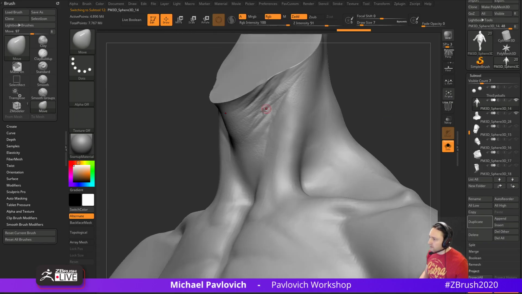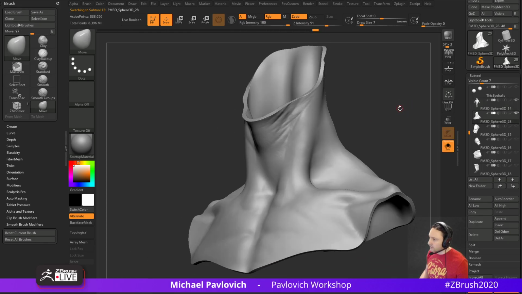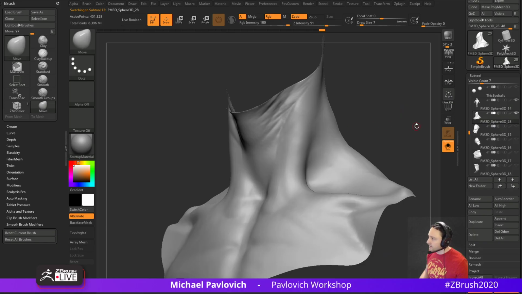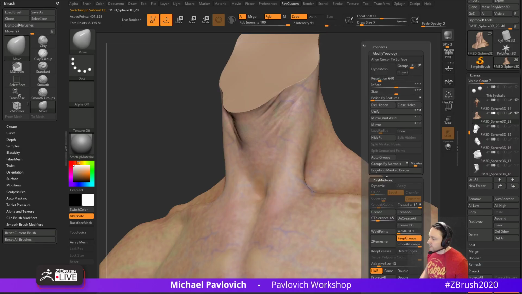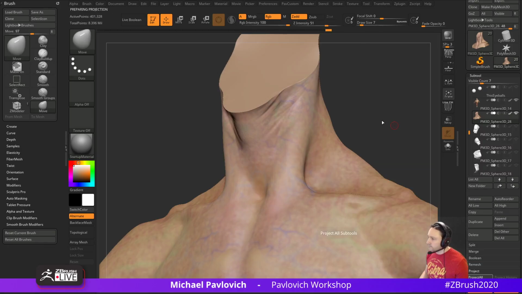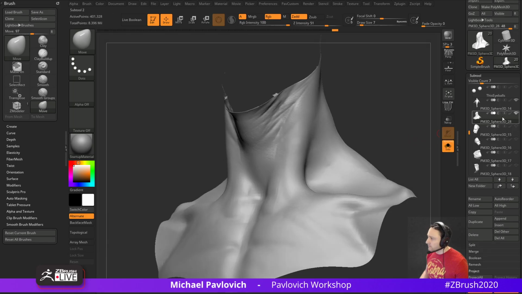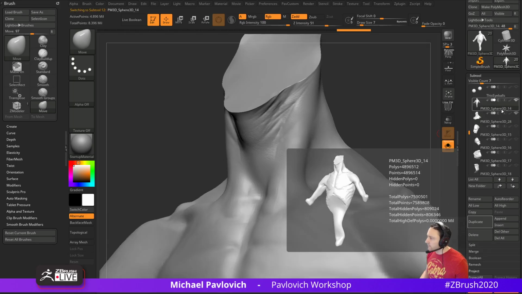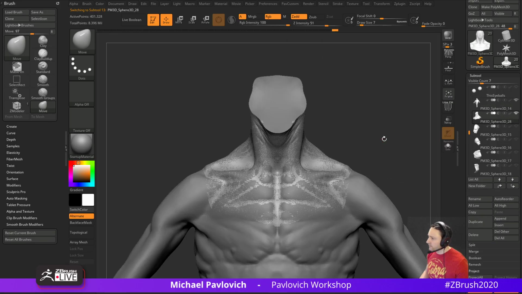Let's see, I got some more detail underneath here, might be easier to see. Yeah, I think we need one more subdivision. So Control D, isolate, and oops, let's turn on polypaint again. And we'll say project all. Okay, and then turn these off. Solo, looks good, looks good. So at this point, I'm going to use that for something else, the original.